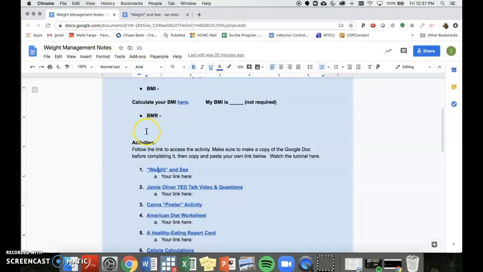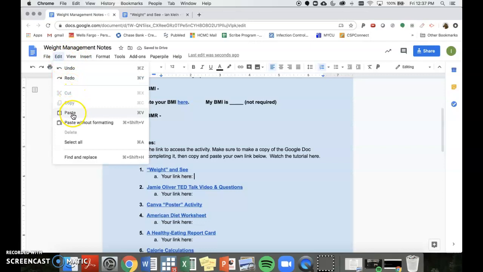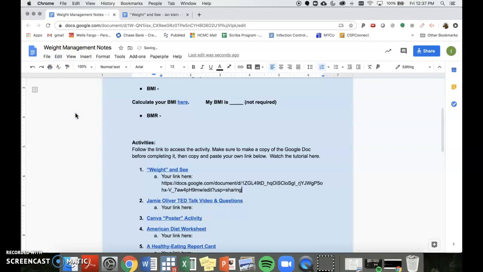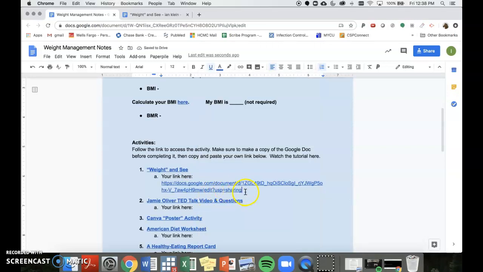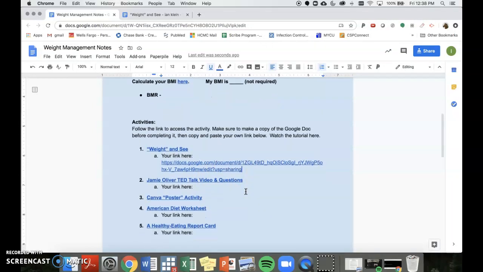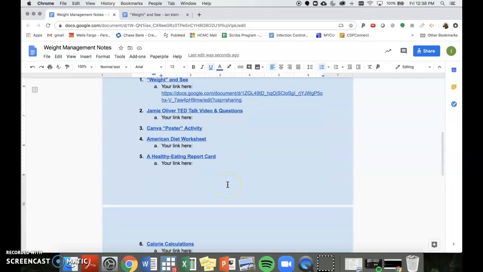Go back into your notes, click your link here, and then hit Edit and Paste. That will create the link. If you want to be a little bit more fancy, you can create the hyperlink, copy that, or highlight it, right click so the menu opens, and then click Link. That way I can access it on my own and then grade you. And you will do that for every single one down below.